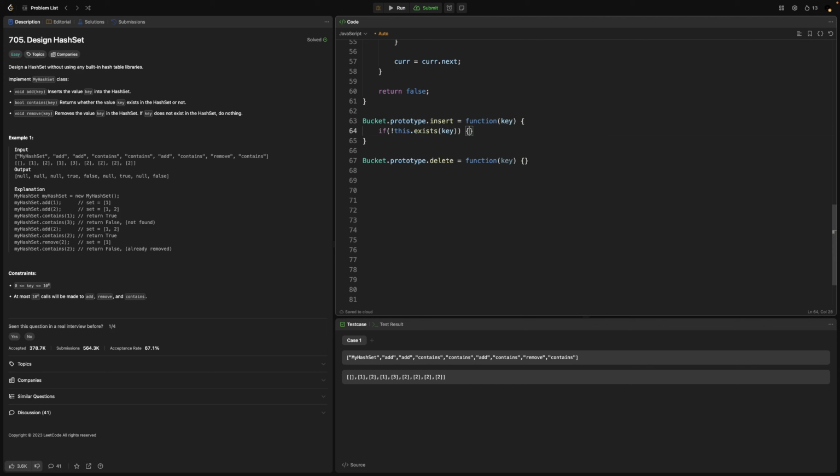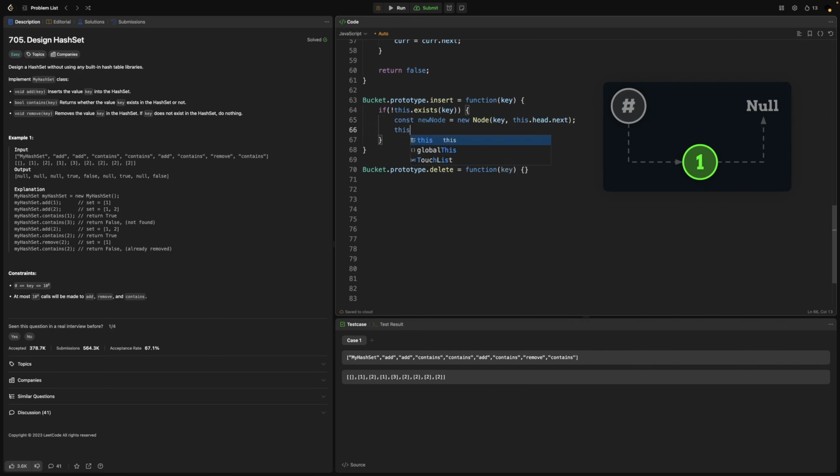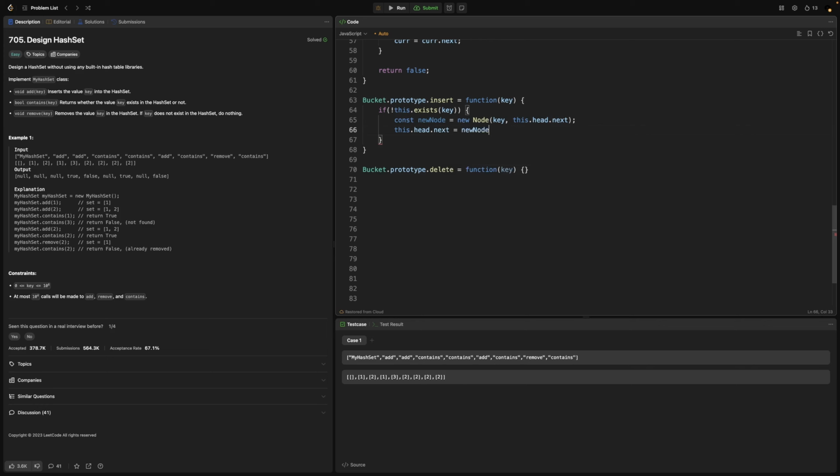Just note that for the created node, the next value will be the next node that the current head refers to, and the current head will point to this newly created node. And literally by doing that, we just squeeze the new node in between the dummy node and the null node that it was pointing to. Now the last one, the delete method.